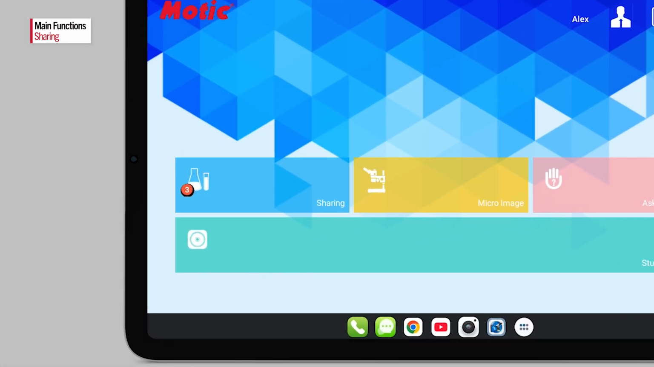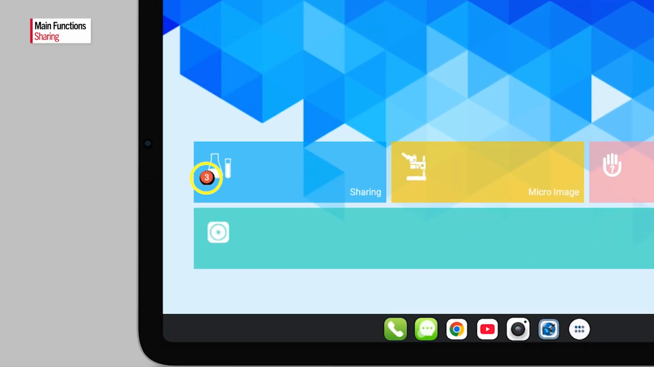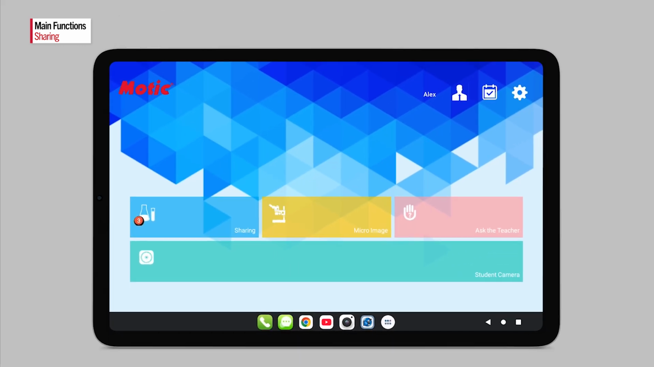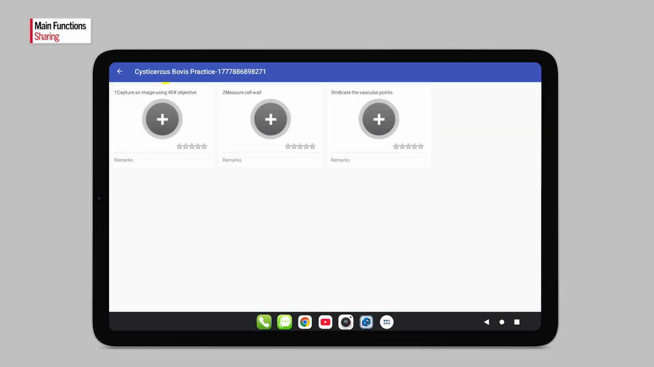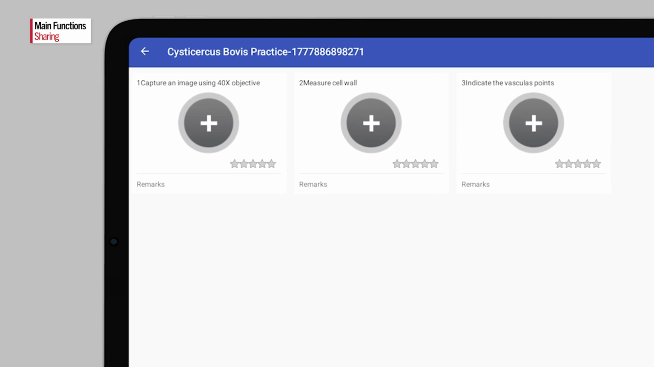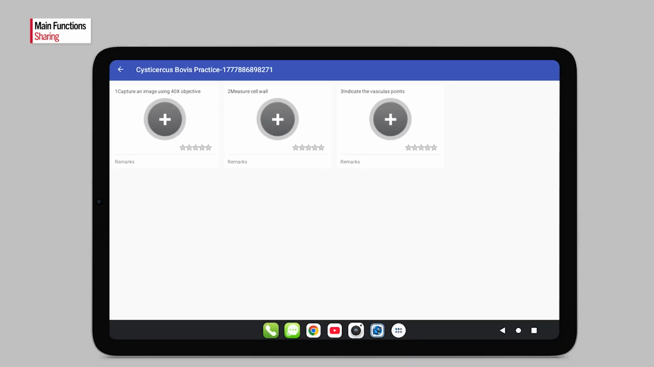The Sharing tab shows a pop-up notification every time the teacher creates a new practice using LabMode. If you enter, the student will see the different practice steps created by the teacher. As you can see, the information for every step is displayed clearly and in an effective way.